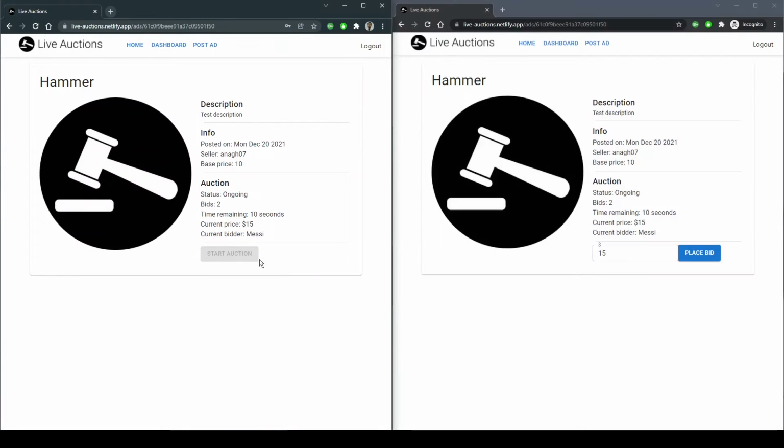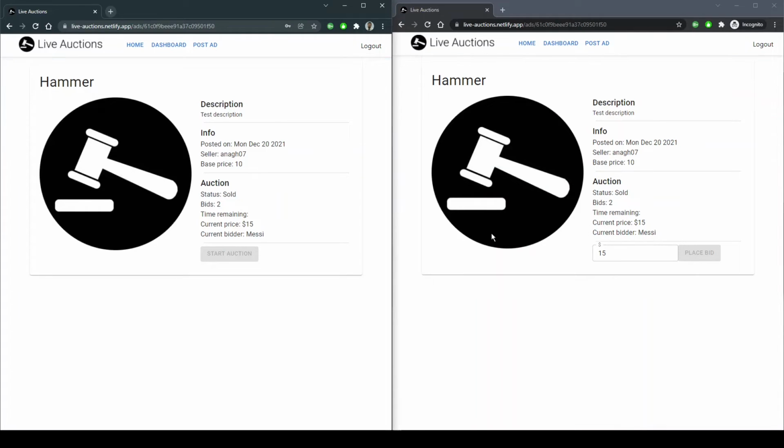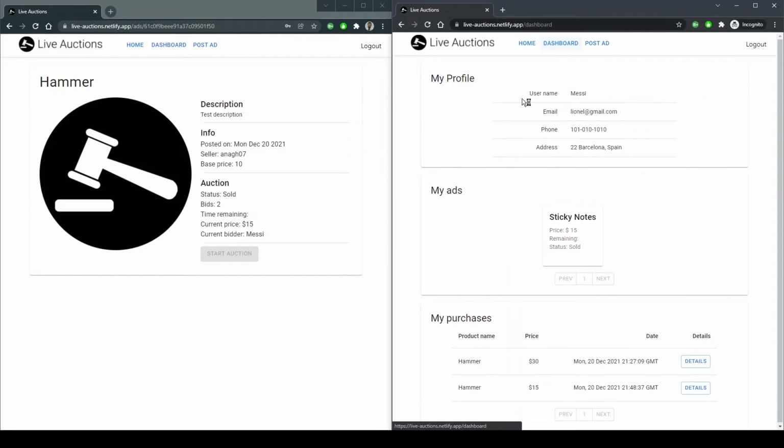If we go over to this window as well. So we'll let the clock run down, and as soon as the auction ends, we should get a notification on all windows. Perfect. So yeah, we see that the auction has ended and the item was sold to Messi. So Messi is on this window. If we navigate to dashboard, under my purchases, we see that Messi has purchased a hammer worth $15 on 20th December at this time.